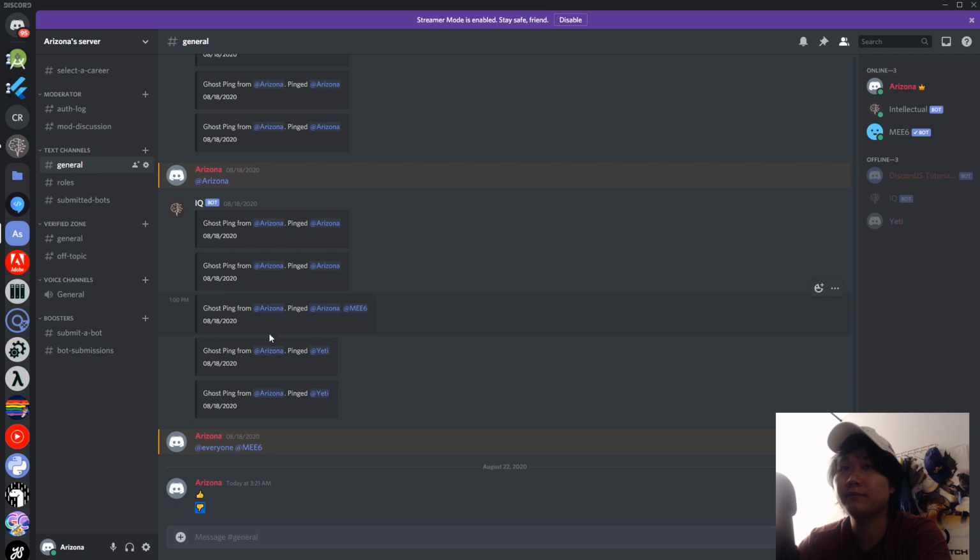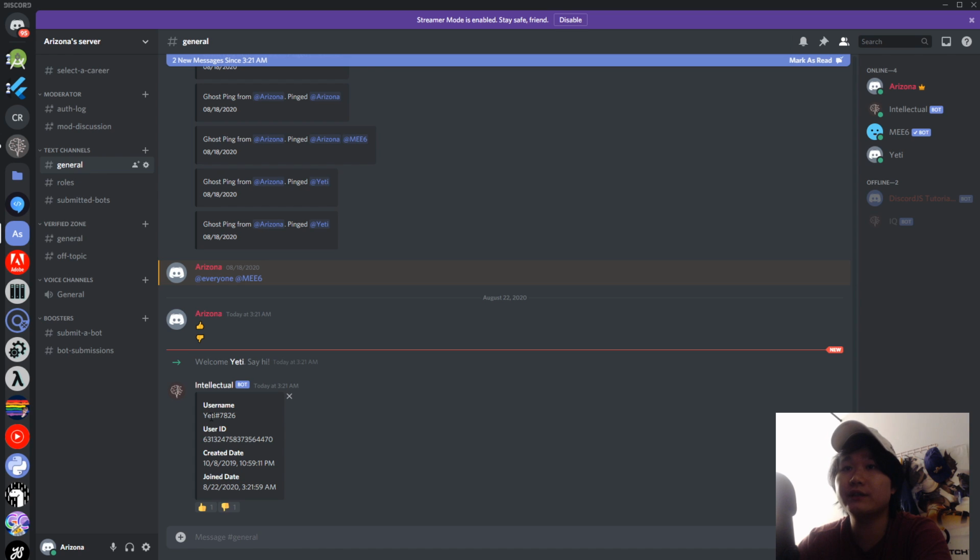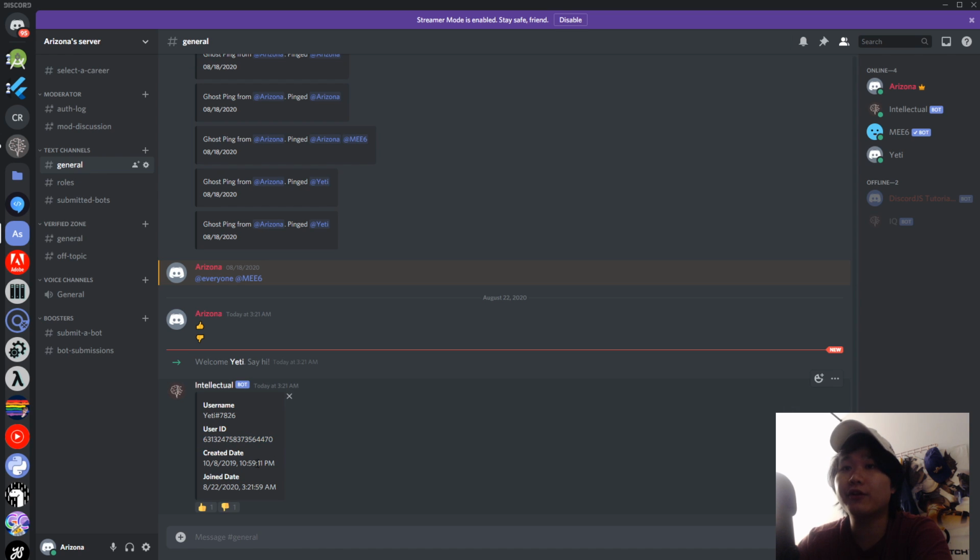So I'm going to get my alt account to join the server and then leave. Let me do that real quick. Okay, so I just joined, and you can see that it says my username, the ID, and then the created date. You can see that it was created on this date, and we just joined literally just now. It's currently 3:22 a.m., so about a couple seconds ago. Now we have the reactions.